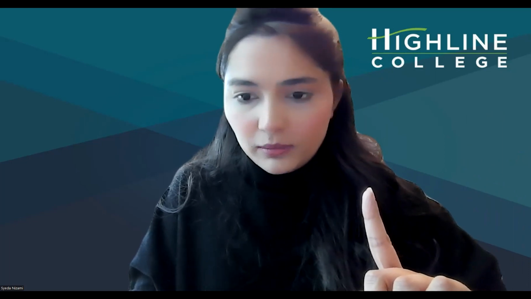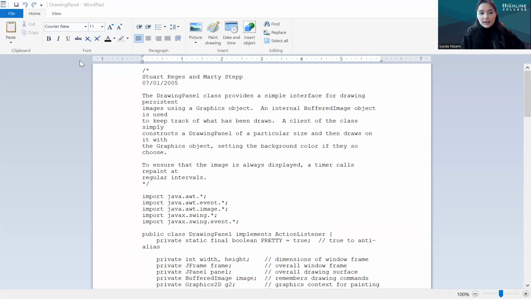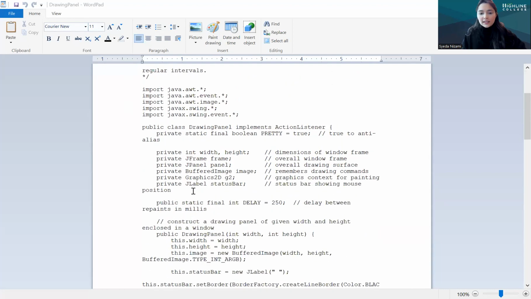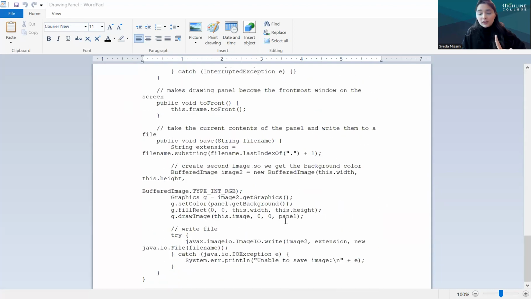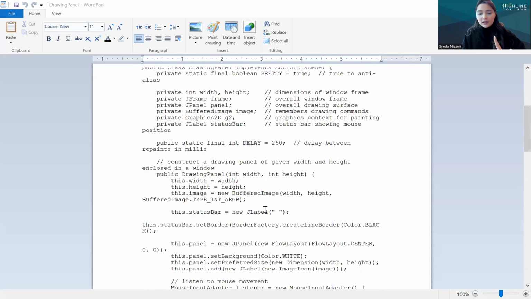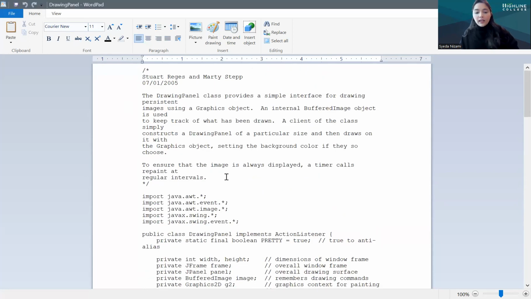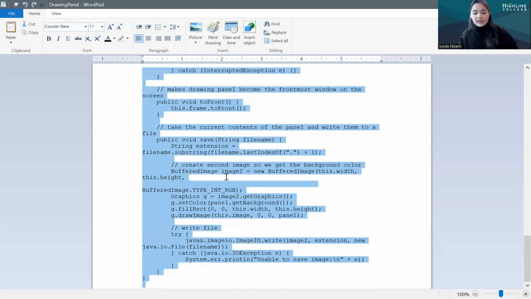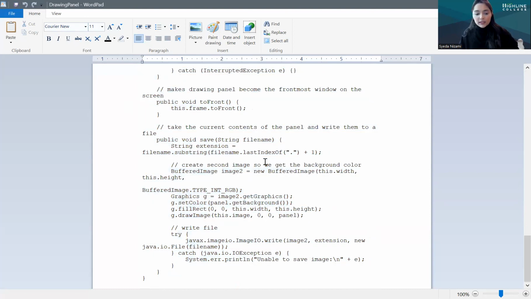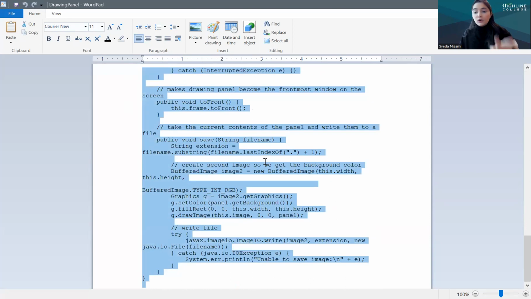Share screen. And this is my drawing panel. So, as you can see, this is WordPad and this is my drawing panel class. So you don't have to do anything with the code, no changes. The only thing you need to do with the drawing panel is, let me show you. Click on this, Control A, select, and Control C, copy. So the only thing is Control A and Control C. That's what you need to do with your drawing panel class.